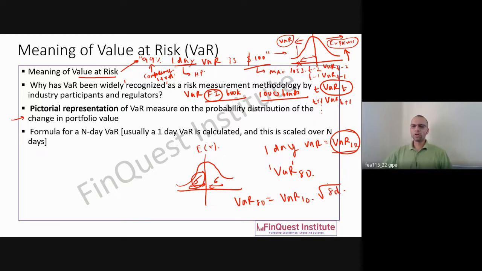Or this is square root of time. So I say that VaR at a time capital T is equal to, let's say, VaR 1D into square root of time. So this is an application of a concept which you have studied earlier.